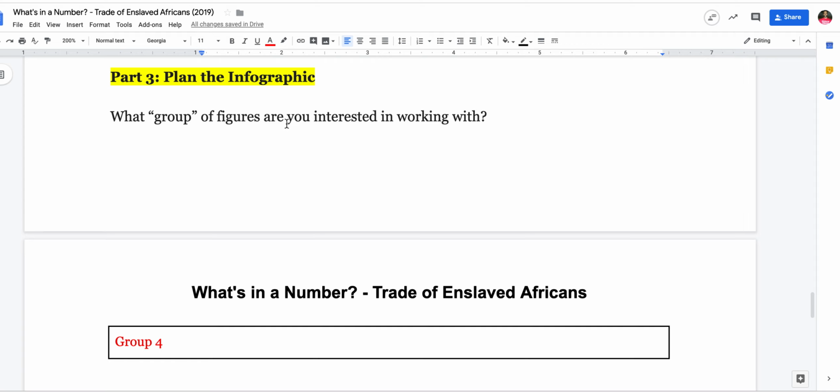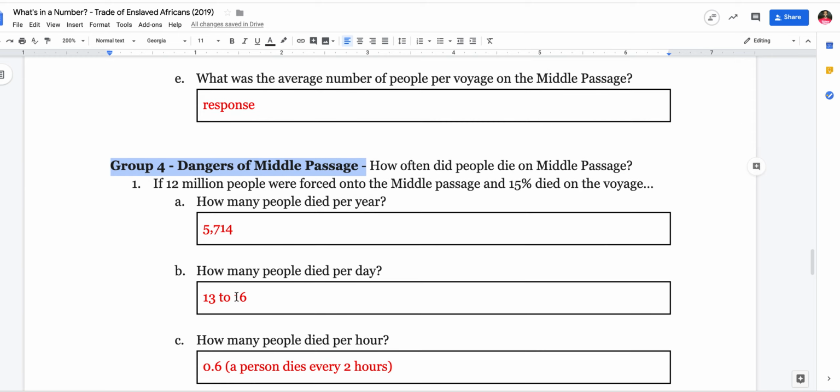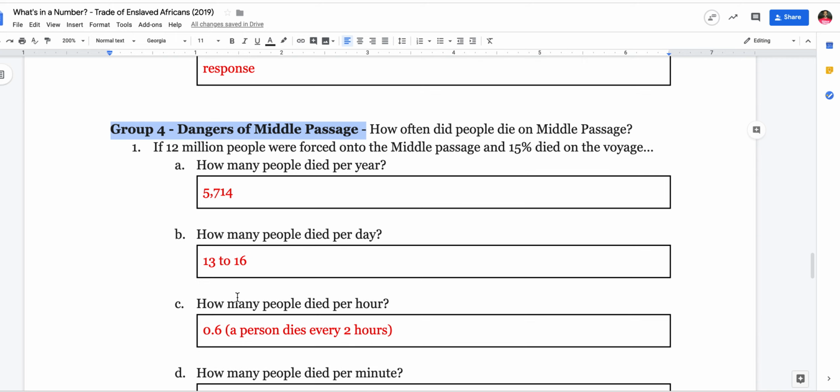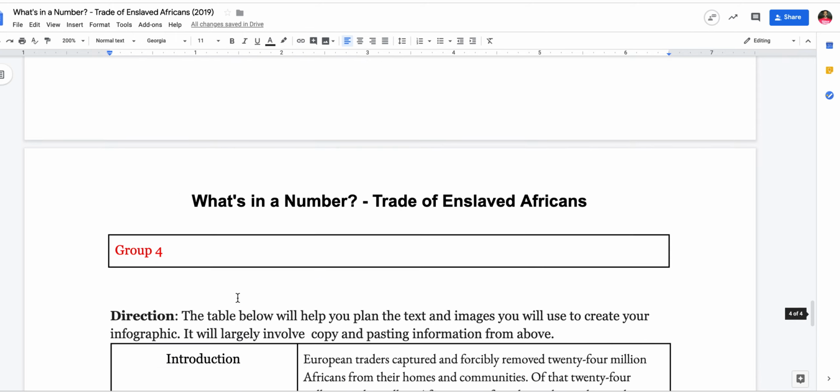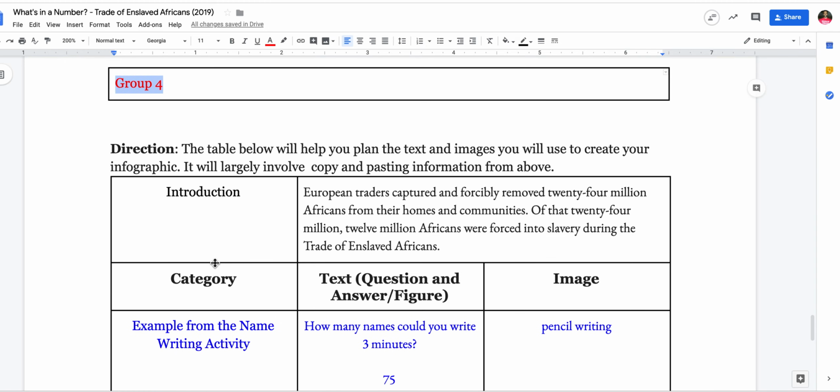What group of figures are you interested in working with? Well, I'm interested in working with group 4, which is dangers of the middle passage. You can work with group 2, group 3, group 1, it doesn't matter, you choose. But I'm going to do group 4. So I'm going to type group 4 in here, so I know what group I'm working with.